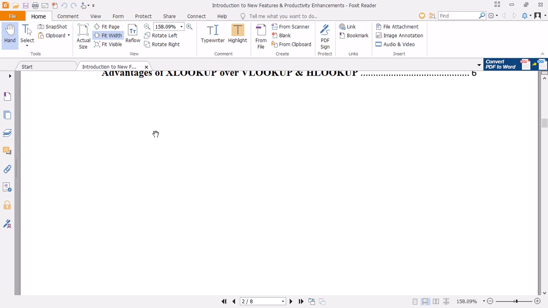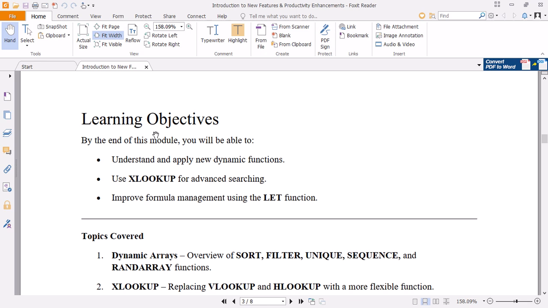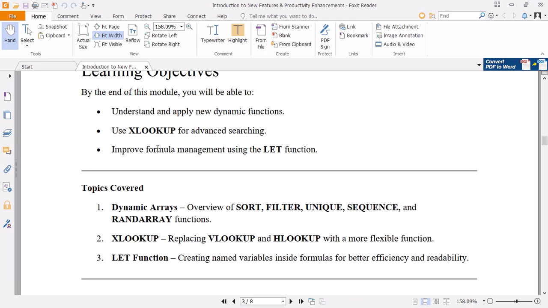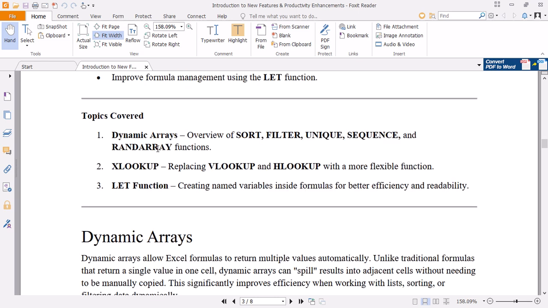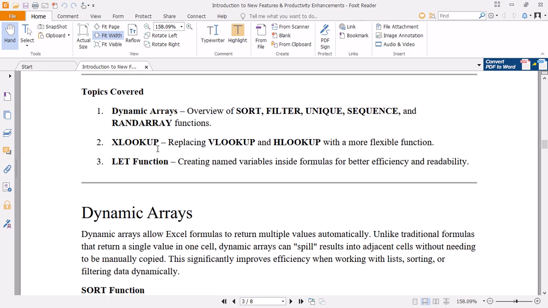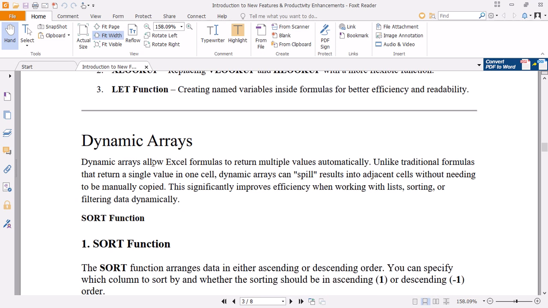Now, without wasting much of our time, let us quickly look at our learning objectives. By the end of this module, you may need to understand and apply new dynamic features. So we need to use XLOOKUP for advanced searching. Then we need to improve formula management using the LET function. And the topics that are there have already been mentioned. We'll go straight into dynamic arrays.